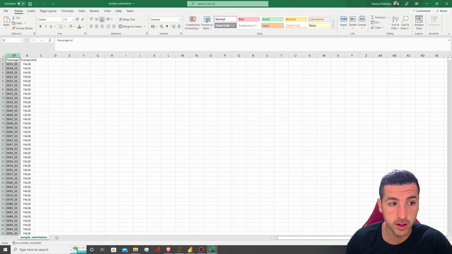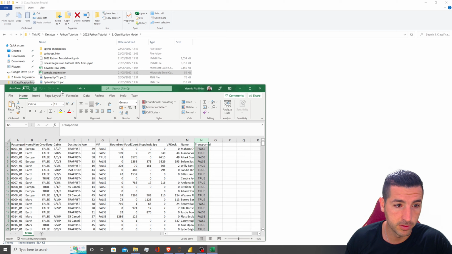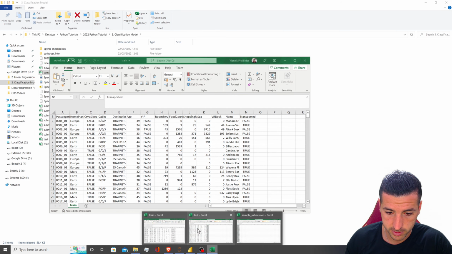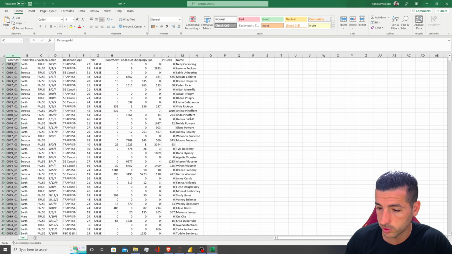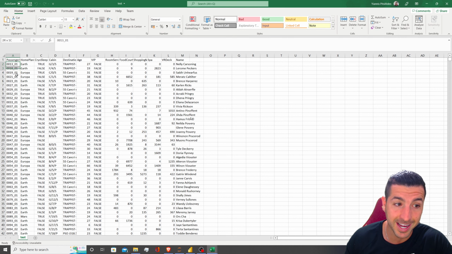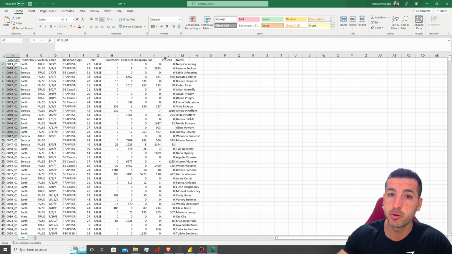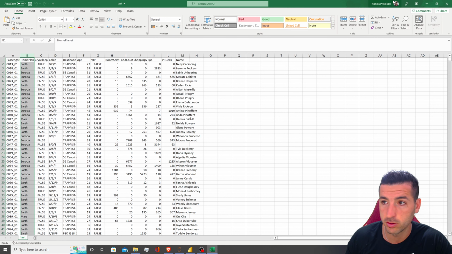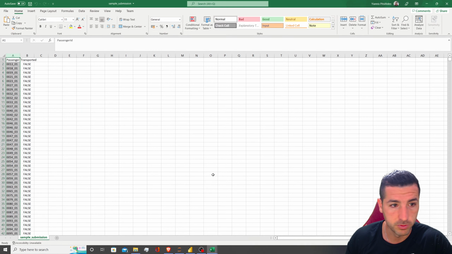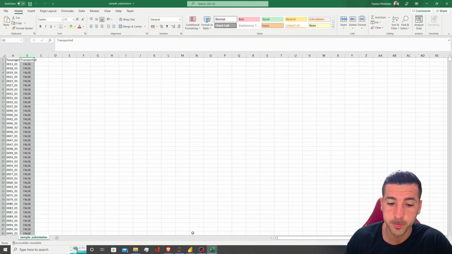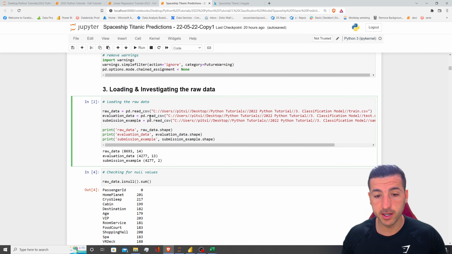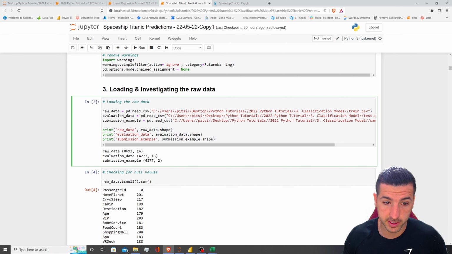So it's all the passenger IDs from the test file. So 4,278. If we check the test file, which is this one, it's 4,278, it's exactly the same, but the sample submission should only have this column, and then next to it should be our prediction, which is this sample over here.